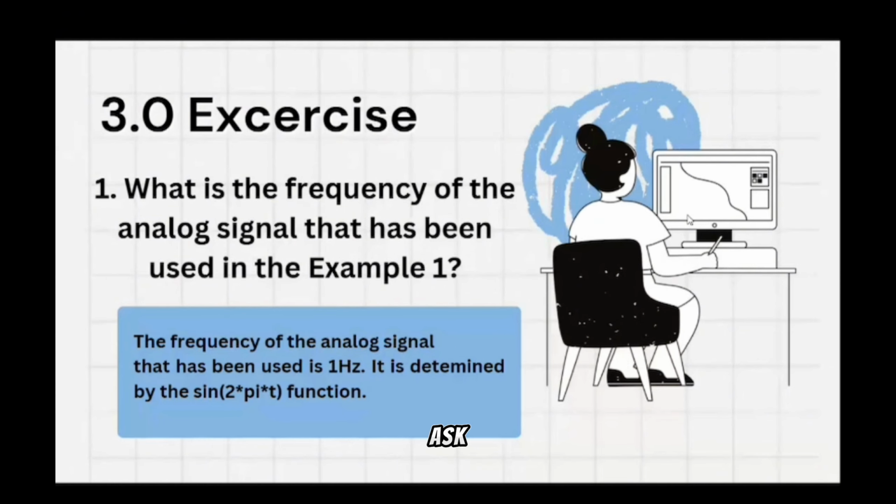So the question asks, what is the frequency of the analog signal that has been used in example 1? The answer is, the frequency of the analog signal that has been used is 1 Hz. It is determined by the sin(2πt) function.